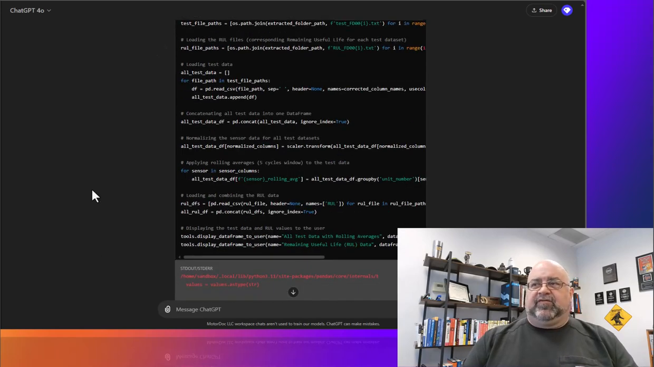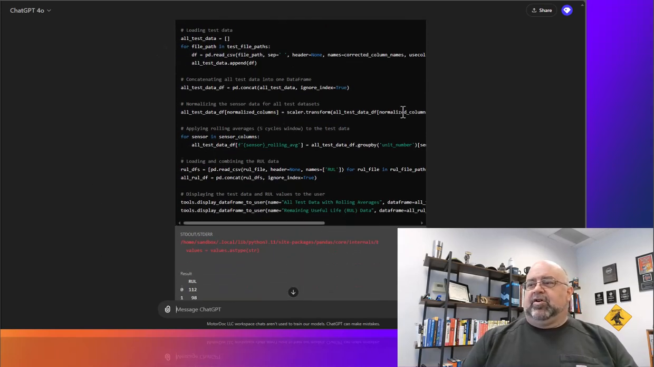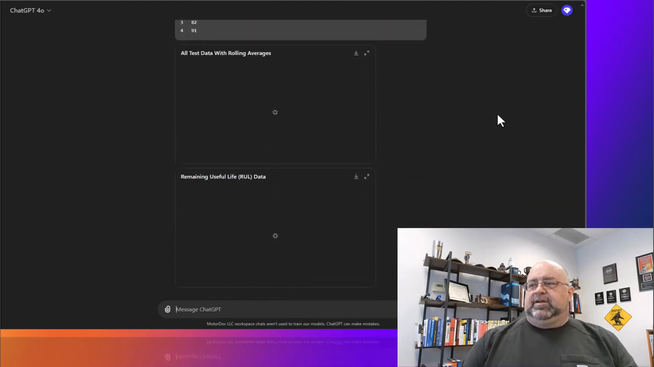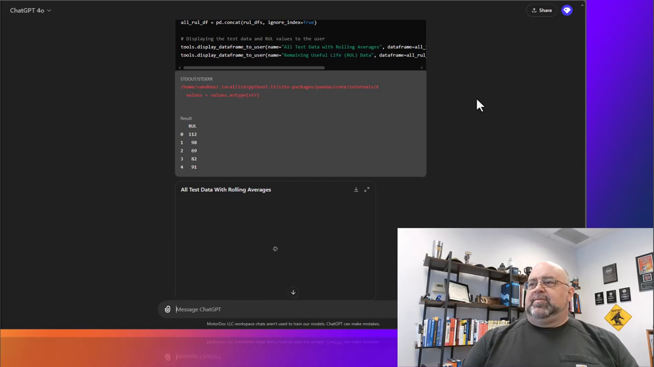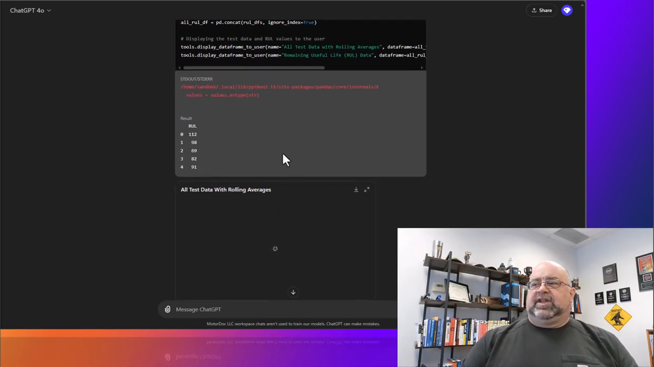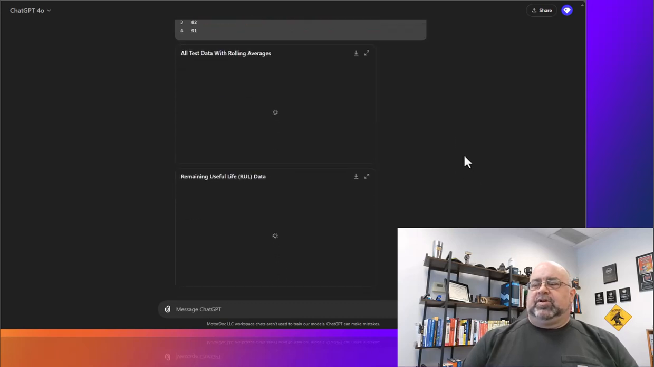So here we go. It's taken all the data sets. It's done all this. Okay, test data with rolling averages, remaining useful life data. And that's key to remember, right? So here's its predictions. Let's see if it gives me good graphics here. Okay, test data with rolling averages, and then remaining useful life data.